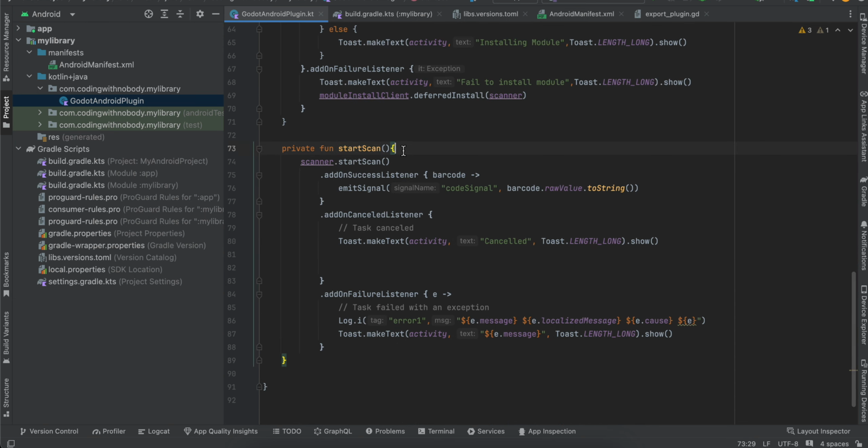And if you see the start scan, it automatically opens the camera and starts scanning for QR code and barcode. And once any barcode or QR code has been scanned, I'm just sending that value back to the Godot side. In case of error, I'm just displaying a toast message.